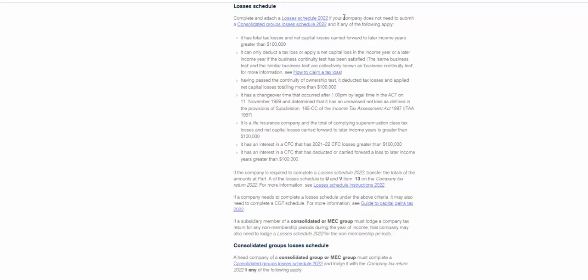So forget about the concept, or in this case, the requirement for consolidated group losses. We're not talking about that. This is just purely in case of a company which has losses in its own right, and those losses could be a combination of revenue losses or capital losses. So anytime a company has net capital losses and tax losses, so a combination exceeding 100,000, you need to have a losses schedule. Actually, the Lodgit tax return will actually warn you if you've exceeded this level.